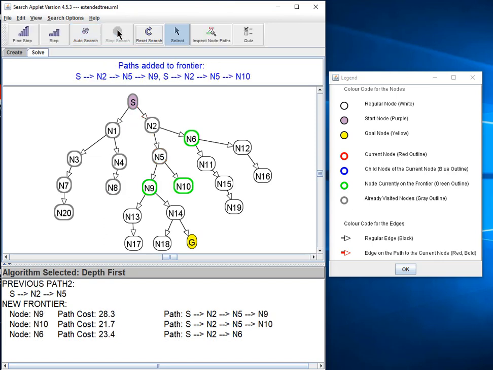So maybe I'll stop the search for a second and let's see, where are we? At this point we have three nodes or paths on our frontier, depending on how you want to think about it. Let's look at it in terms of paths. We have the path S to N2, N5, N9; S to N2, N5, N10; and S to N2 and N6. We are going to pull the next path off of the top, because we pushed this on the top of the stack. We take this one off and find its neighbors.